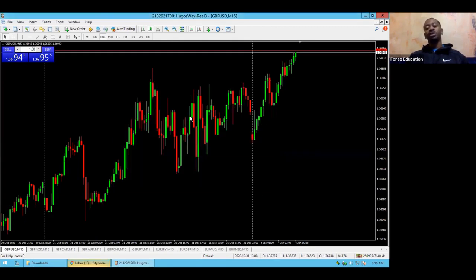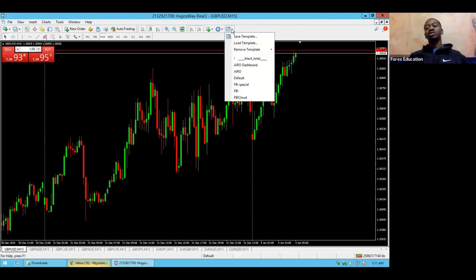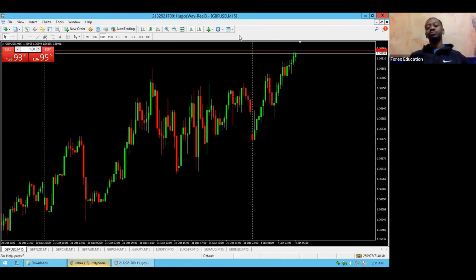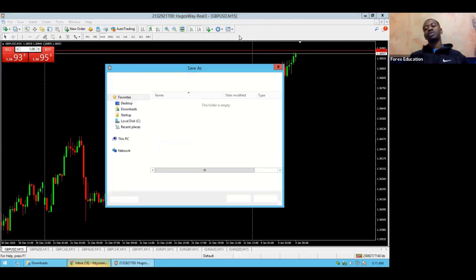Now, once you've saved it, it looks just like this. You want to then come up here to this last icon on the menu bar. This icon, if you put your mouse over it, it'll say templates. You want to click on templates and hit save template.